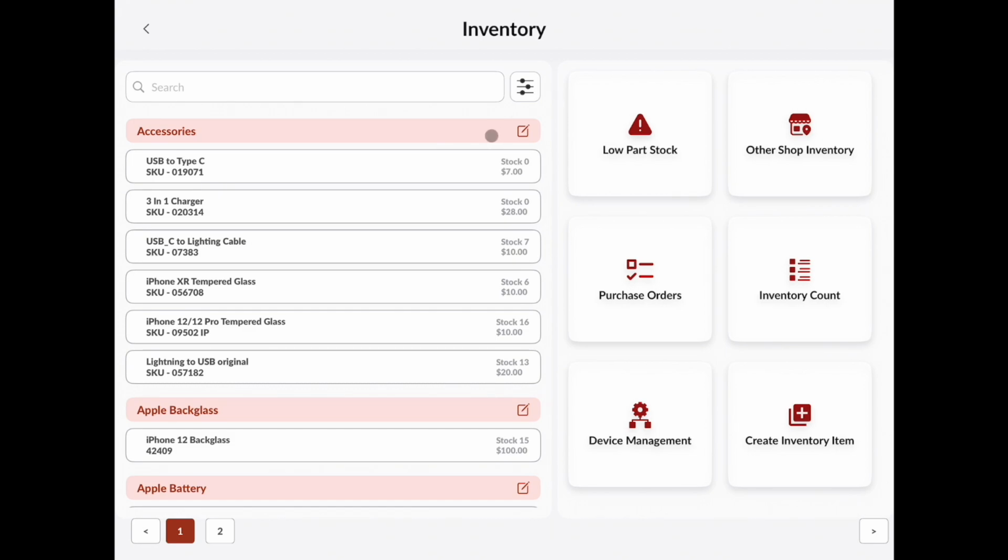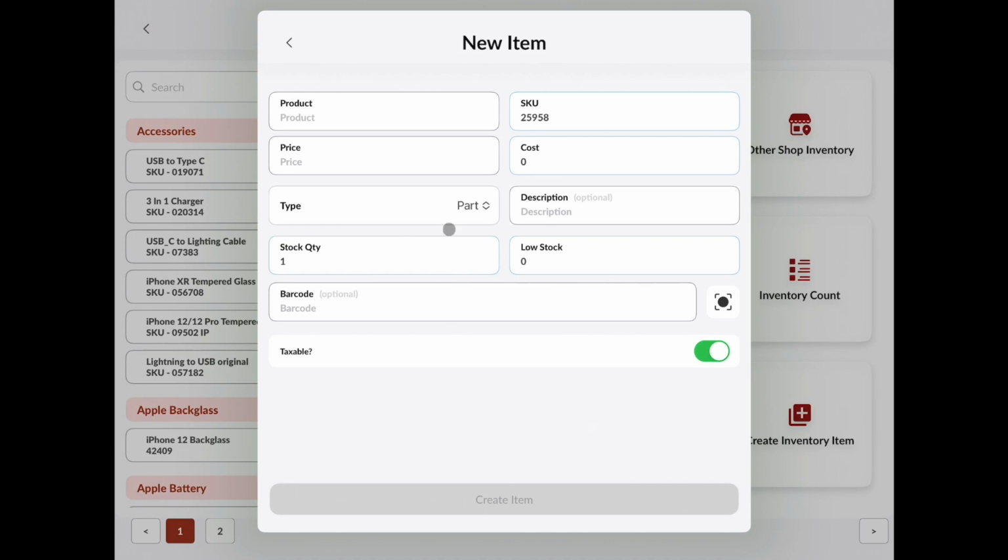Now, to create a new item, we can go to this Create Inventory item on the bottom right, and we'll fill out this information to create our item. The SKU will automatically be generated by our software, but can be modified. This is the serialization of the inventory item, so it's very important that every SKU is unique.